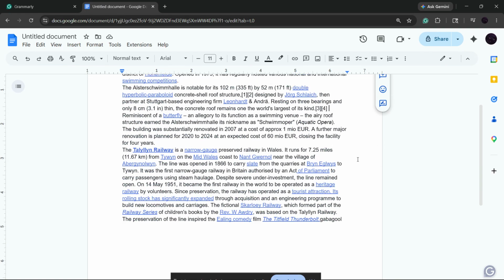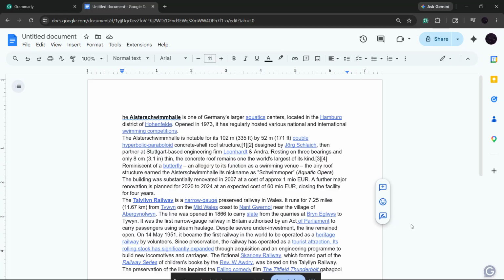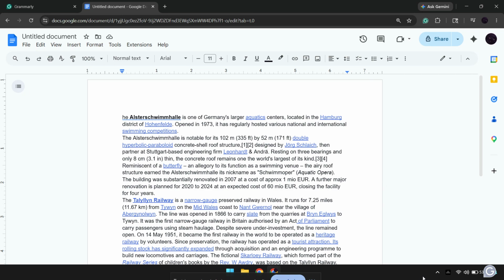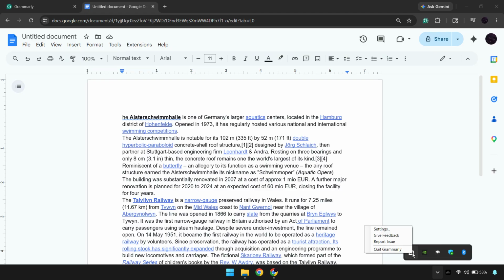Now let's move on to the desktop version of Grammarly for Windows and Mac. If you use the standalone Grammarly app, the process is just as easy. On Windows, go to your system tray in the bottom right corner of your screen. On Mac, look in the top right menu bar, find the Grammarly icon, then right-click it to open the menu. From that context menu, select Settings.